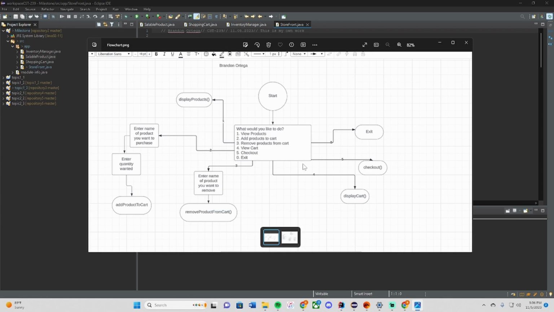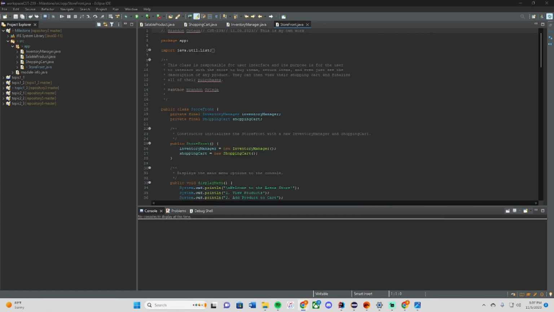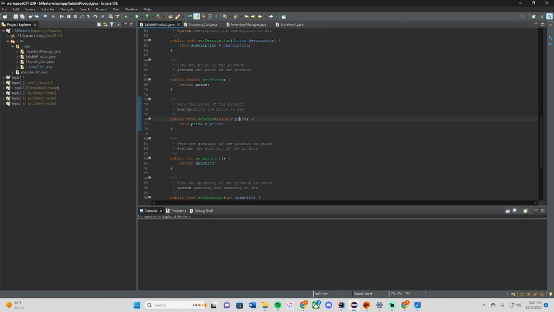So as you can see here, we start, the program goes down, and asks what would you like to do? It gives us these options: 0, exit; 5, checkout; 4, display cart; 3, remove products from cart; and then add products to cart, and then display products. So pretty simple flowchart. I hope that it hit everything. And like I said, I would appreciate any feedback that you have on that. So now let's go to our code.